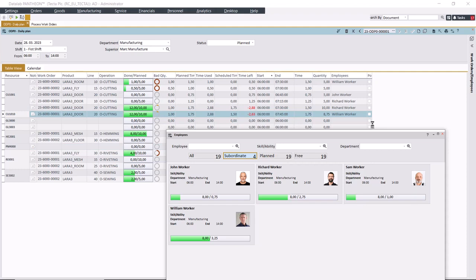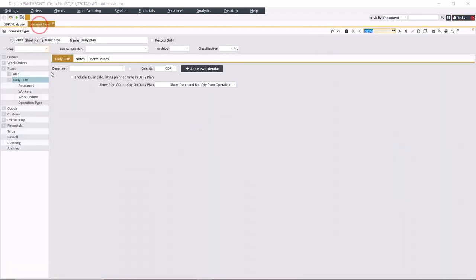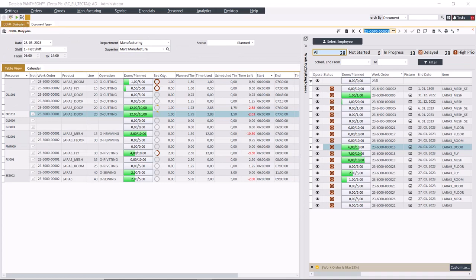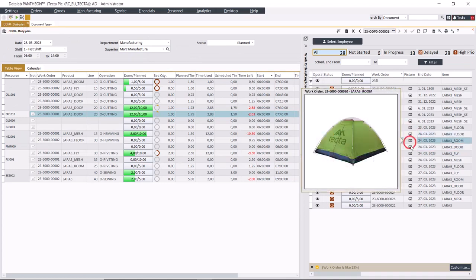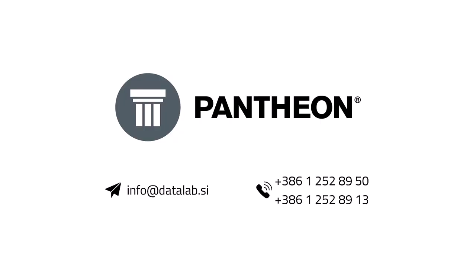Finally, the person responsible can monitor the quantities produced and the quantity of bad and good pieces. These fields need to be set as visible in the document type under Daily Plan, where several different options for comparing quantities are available. This makes it even easier and more efficient for the person responsible to define the daily plan for production.